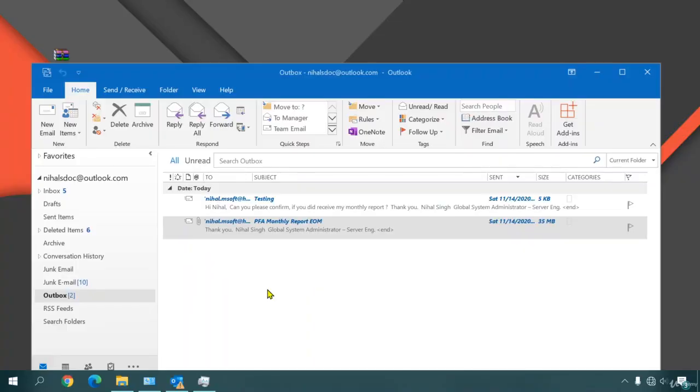The user is complaining, I'm not able to send any email. All emails are getting stuck in the outbox. To fix this problem, and to see why it happened, let me show you. Because you could see 35 MB, that is not allowed in the company environment.